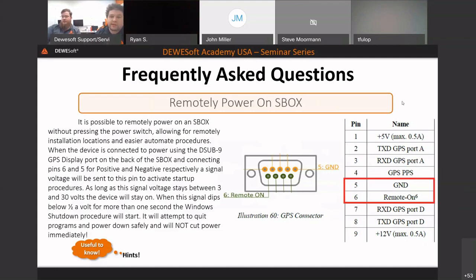Something I know from my personal experience when testing this is that it's very important that if you only put in this 3 to 30 volt signal through pin 6 on this device, the remote on, it will not power on. You do need to have a ground signal going in through pin 5 to complete that circuit. If you don't have that, it will not recognize the signal, and you will probably have some difficulty getting the power on to run after that.